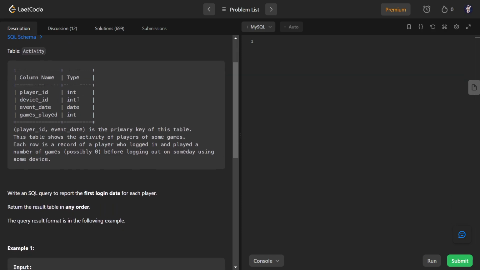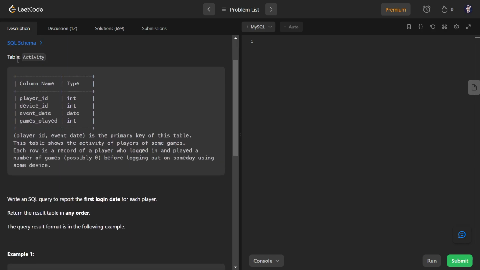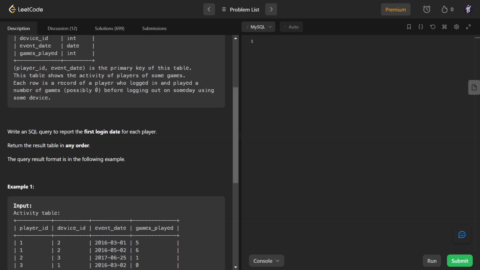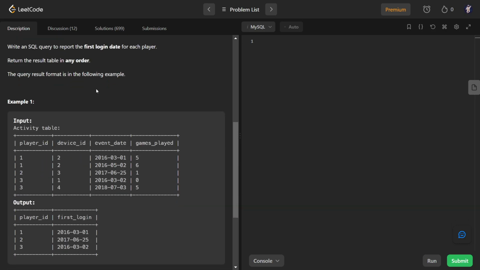We have a table given over here, which is named activity. We have the columns player ID, device ID, event date, and games played, and their types. We have to write an SQL query to report the first login date for each player in the table, and the result table can be in any order.